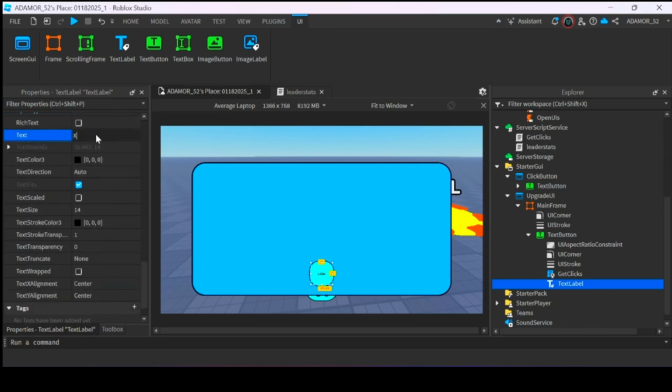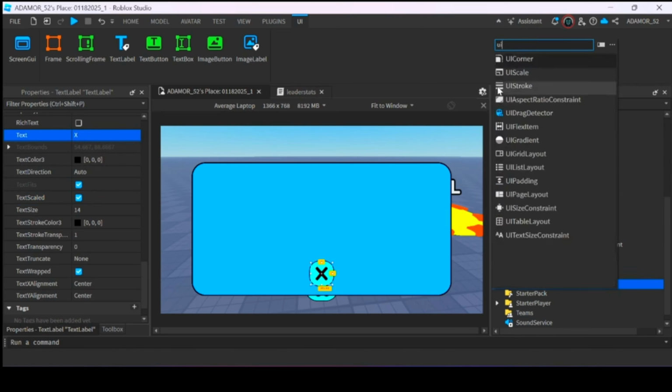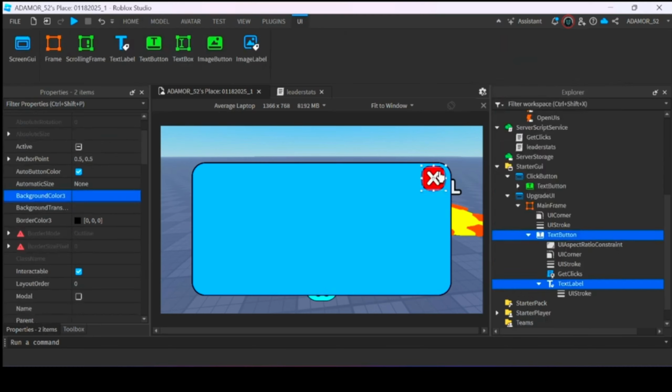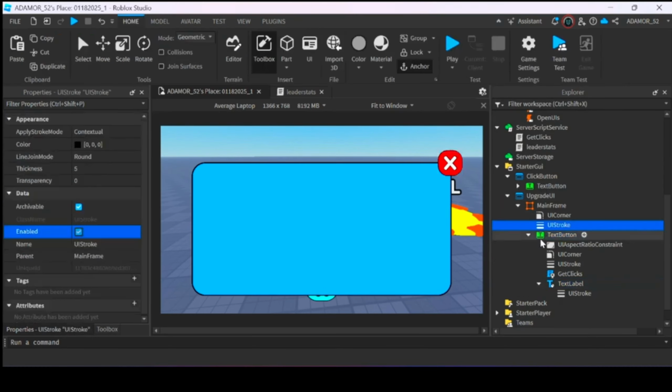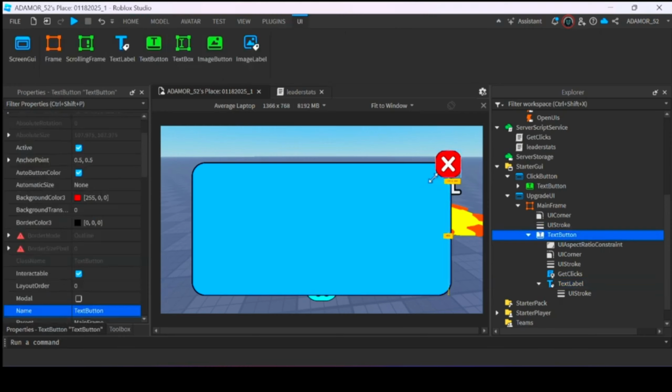Change the text to X, or it can also say close, and text scaled to true, but I will set it to X there. And we can also add a UI stroke. So this will be our close button. I think I can scale it a little bit more.